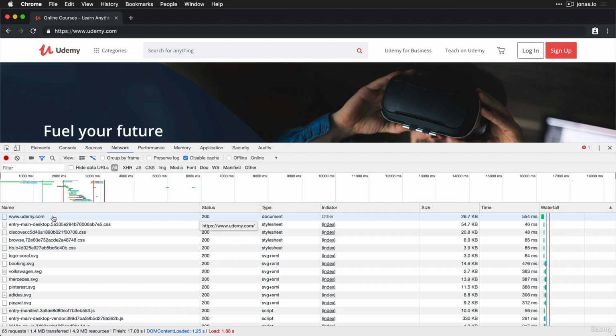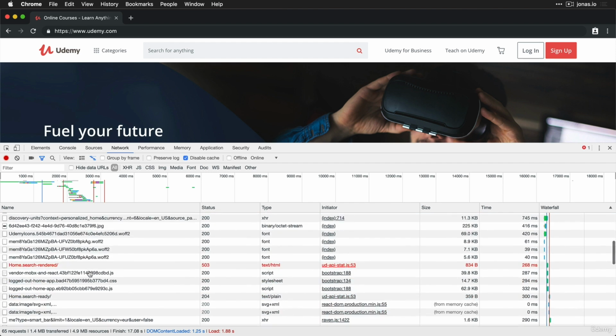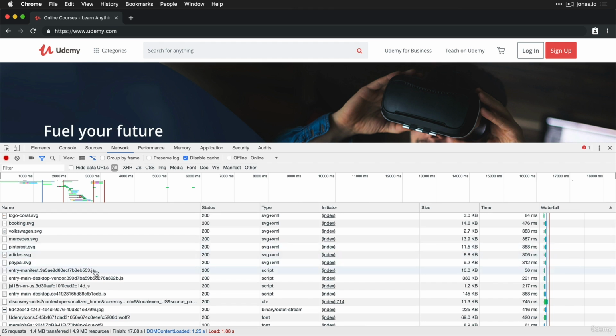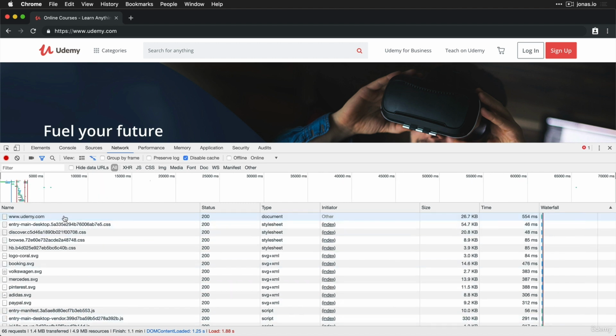And we can see here the status code, which is 200. As I said in the last lecture, that means okay, so everything went right. Then the size and the time it took to download this resource. But then we also have all of these other resources here, like the CSS files, some images, JavaScript files. And all of these were actually initiated by the index, so by the root page.